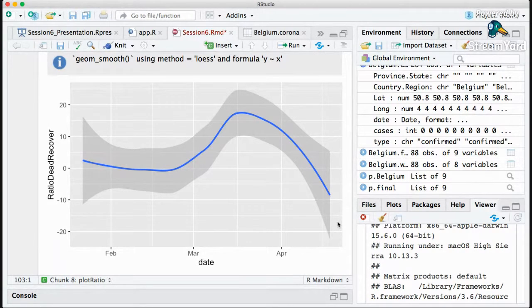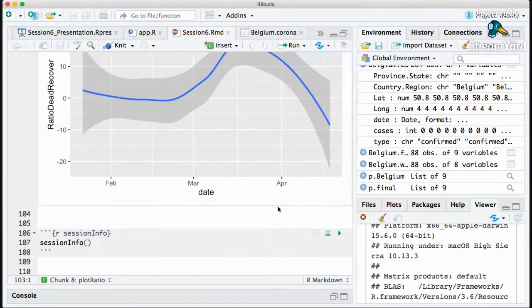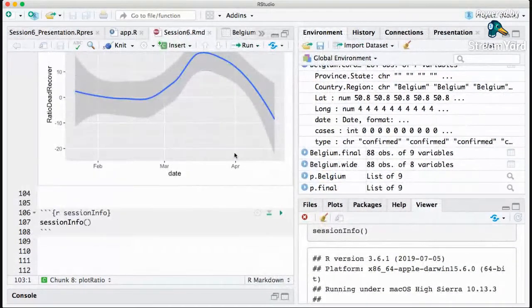So that's actually a good trend for now, that it's coming down. Yeah. And that was all that I wanted to cover for R Markdown and data analysis.